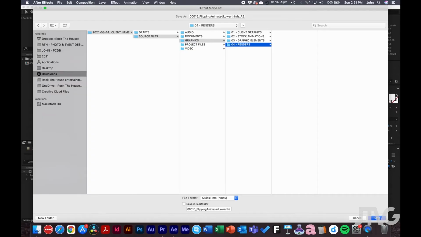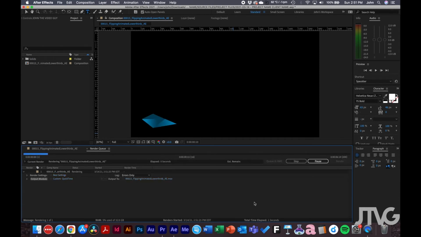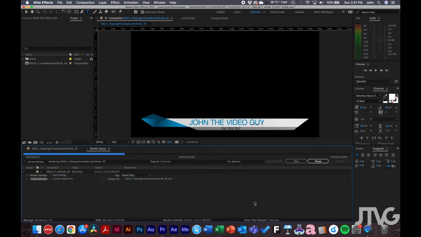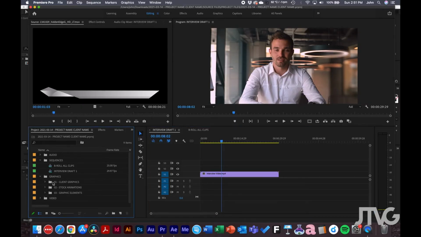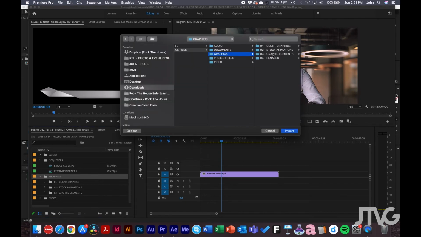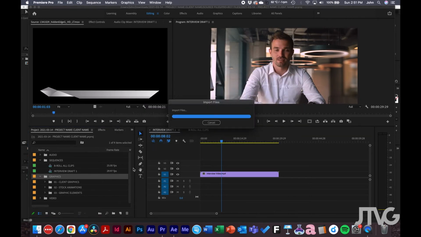Now you can make subfolders, so for example, you can make a lower third subfolder. Say if you have another thing for like full screen titles, you can make a title graphics folder. Feel free to make as many subfolders as you want to stay organized. In this case, I'm just going to export it straight to the renders folder. Hit save, click render. We'll speed this up. And inside Premiere Pro, we'll go to the graphics folder, click import, graphics renders, and import that folder.